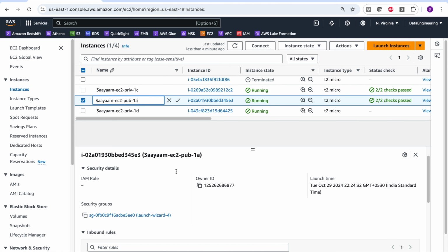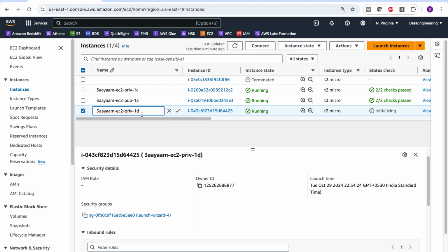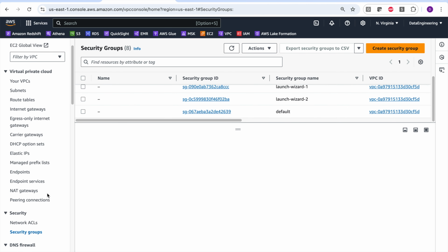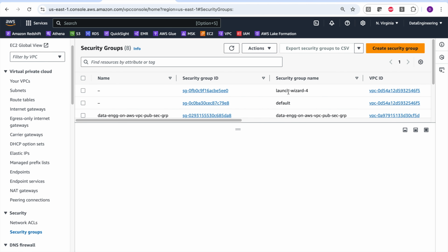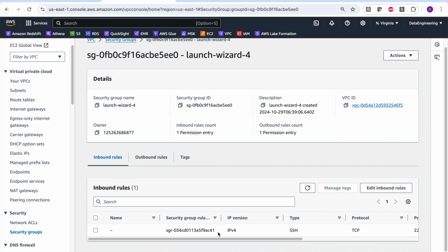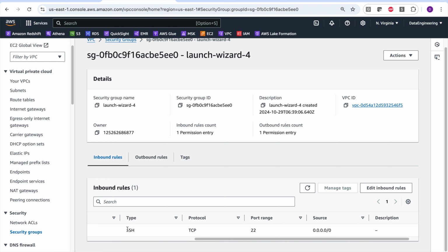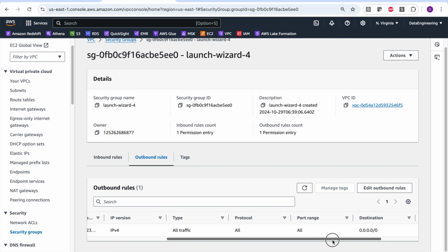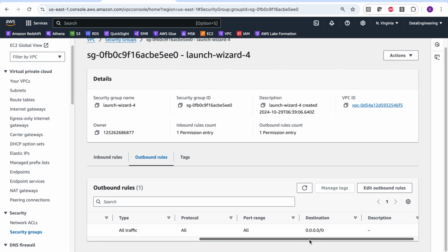Same is the case with public subnet 1A also. We are using launch wizard 4, or EC2 instance private 1D, launch wizard 4. So if you go to security groups and check launch wizard 4, this is the security group, and if I click on this, in the inbound rule I am allowing SSH from all the devices, and in the outbound rule also I'm allowing all traffic to all the devices out there, basically to internet.